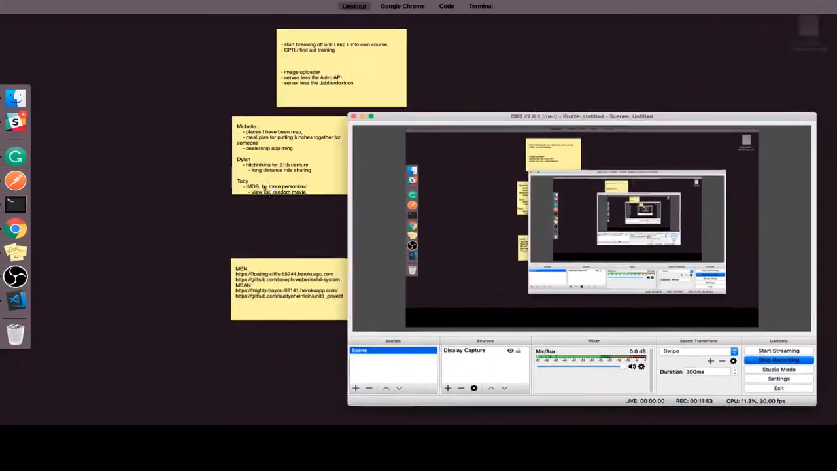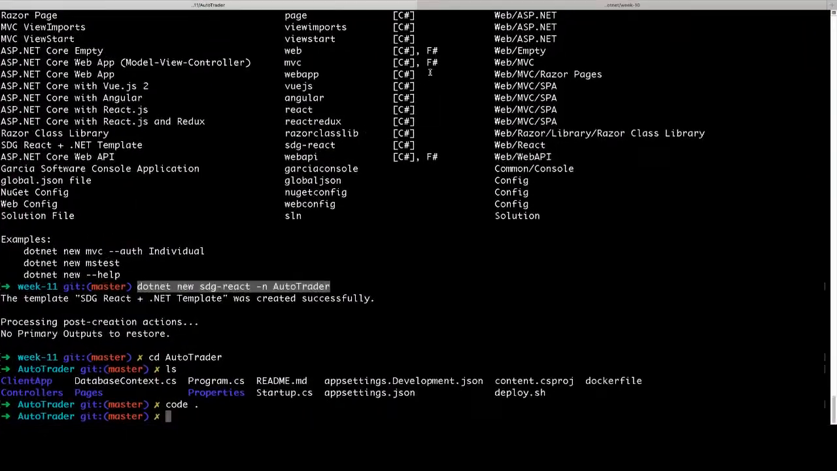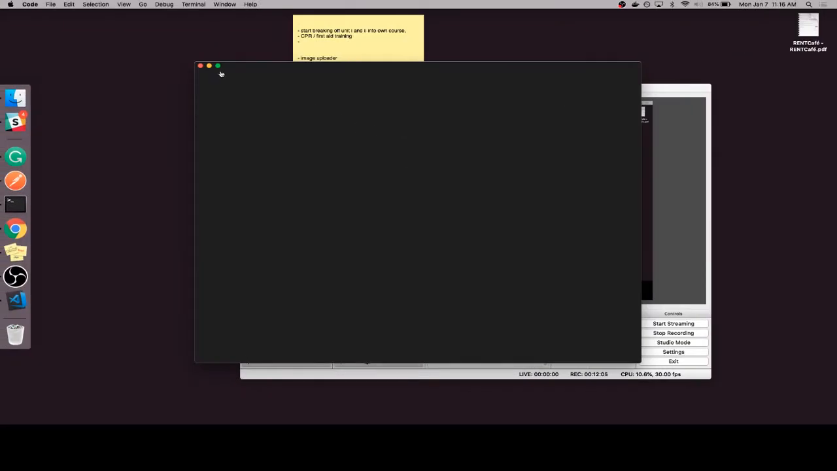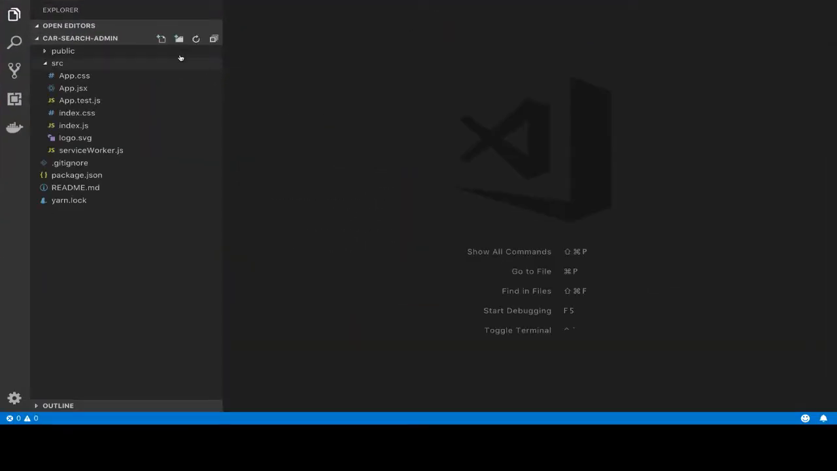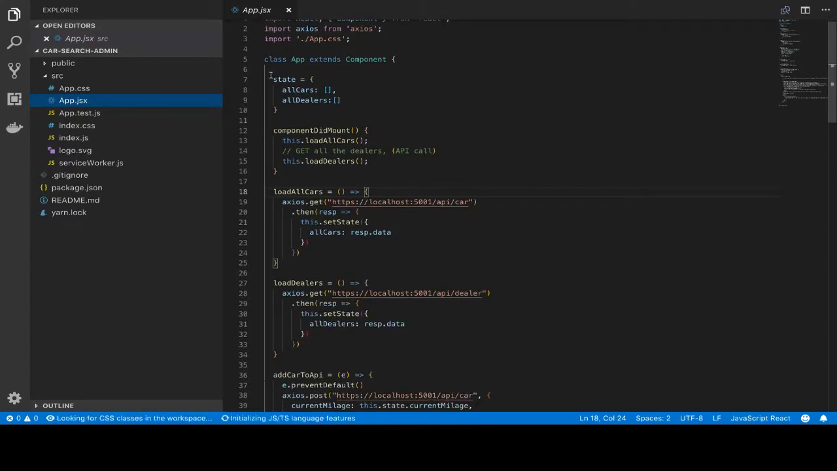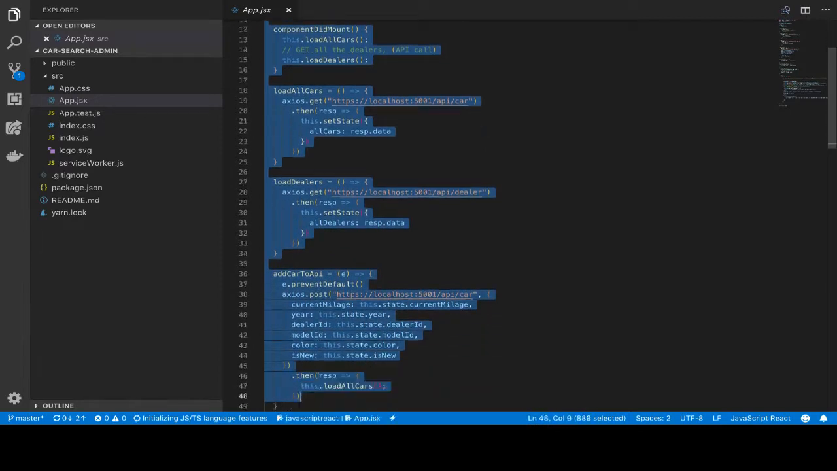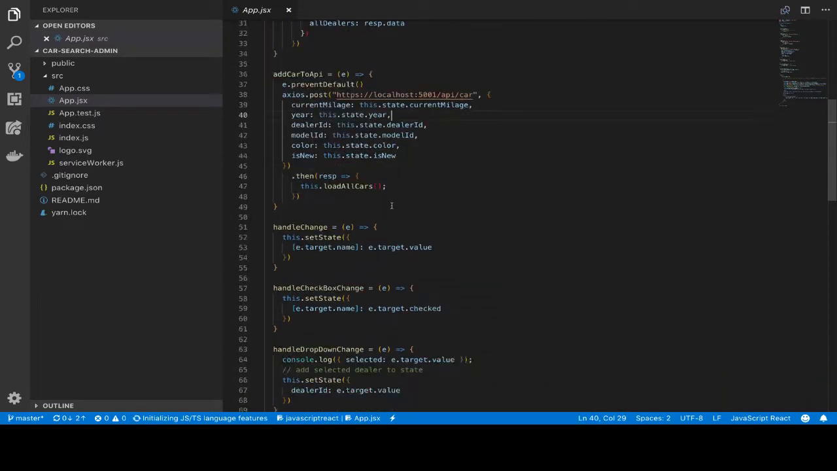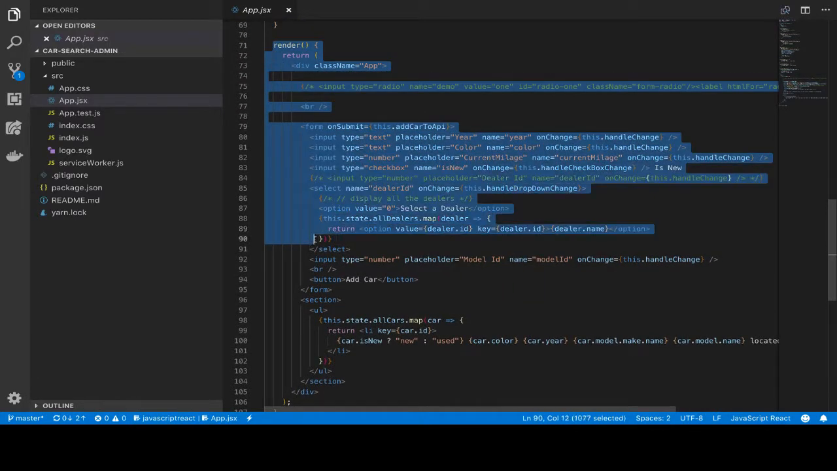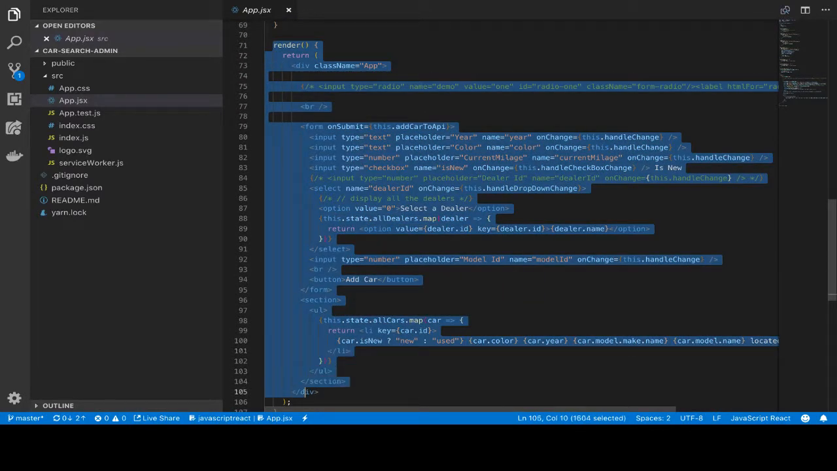Okay. Where is my terminal? Here we go. So now I'm going to come over here. I'm going to open up our car search admin. So I'm just going to bring over all of this. Actually, let's bring over the render for right now. And we'll bring over the rest as we build up functionality. Okay.